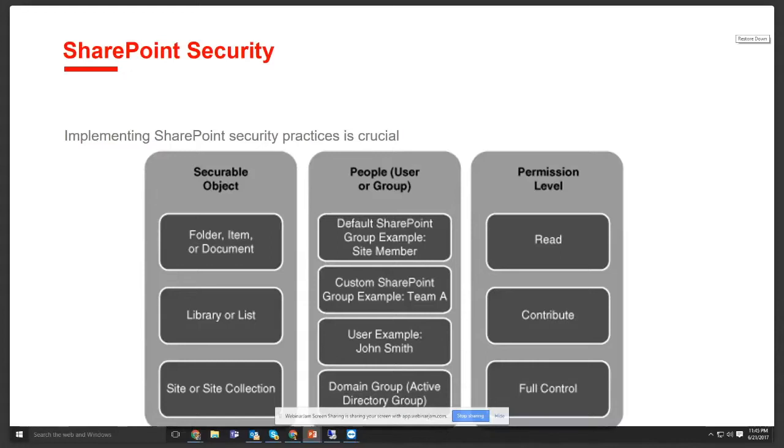What you have to think about when you implement SharePoint permissions is what you're going to secure, the securable object, who's going to have access to it, and what level of permission you're going to provide to them. The securable objects are basically anything from folders to libraries to the site itself. Then you're going to give access to SharePoint groups, which are created within SharePoint and can have as many users as you want, or to a specific user, or an Active Directory group.